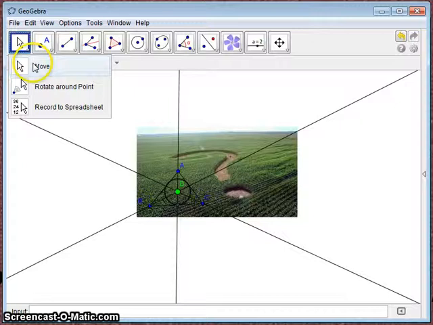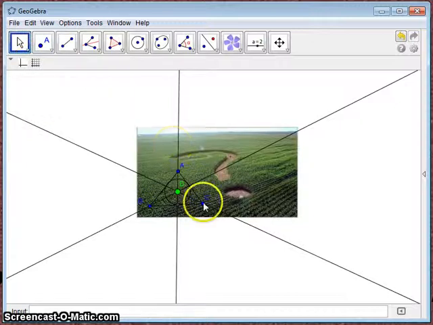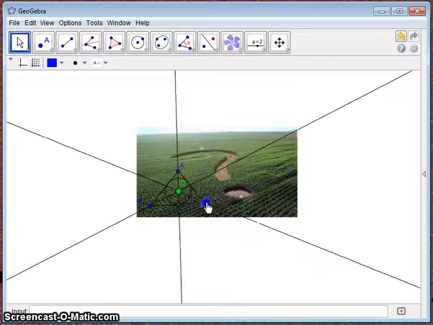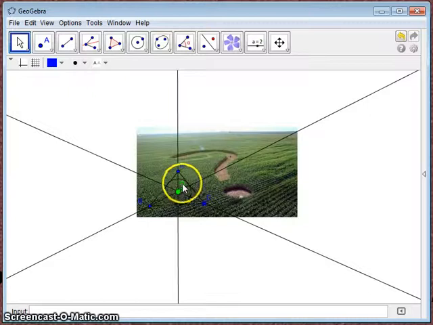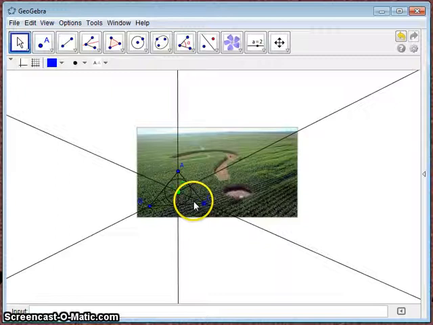Now, to check to see if we did this right, we grab the move tool, which is the first button, and we grab one of the vertices of the triangle, and we click and drag the vertex to show that the circle stays inscribed. So as you can see, the circle stays inscribed, and we know that we found the in-center of the triangular cornfield.